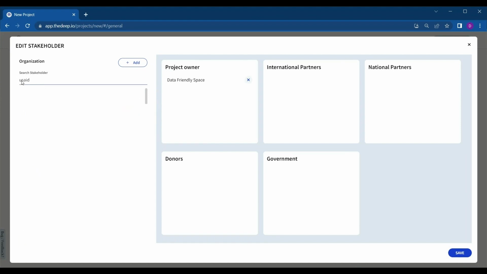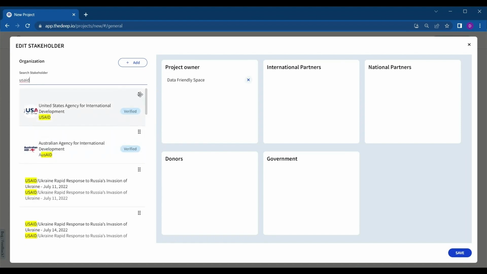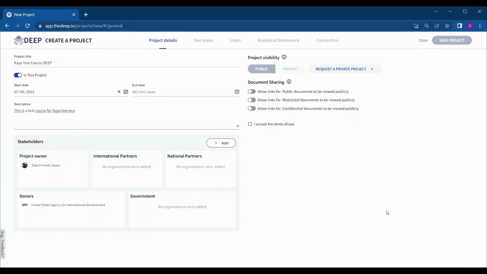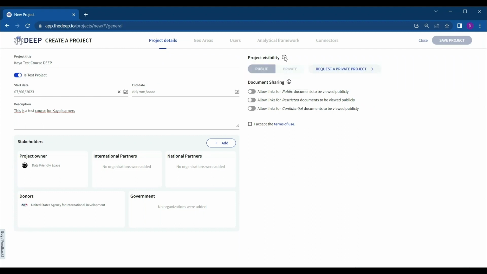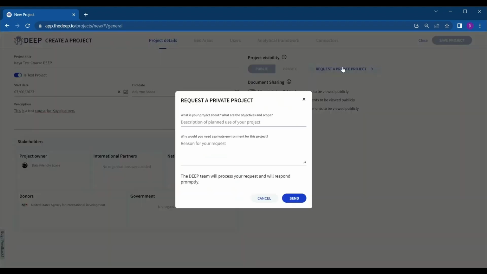The project privacy selection is located on the right side of the project creation menu. By default, the project will be visible in Deep. However, this does not mean users outside the project can access your data. The project will simply appear in searches performed by other users, who can then request to be accepted into the project. Your data will not be compromised.